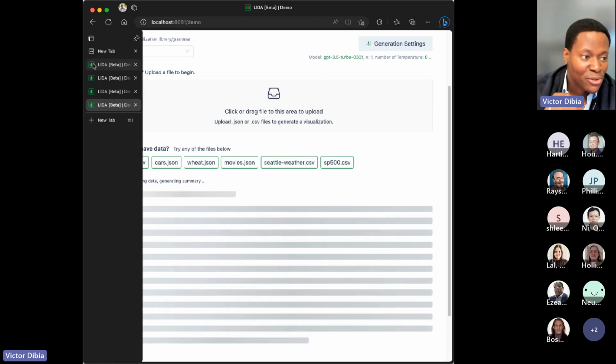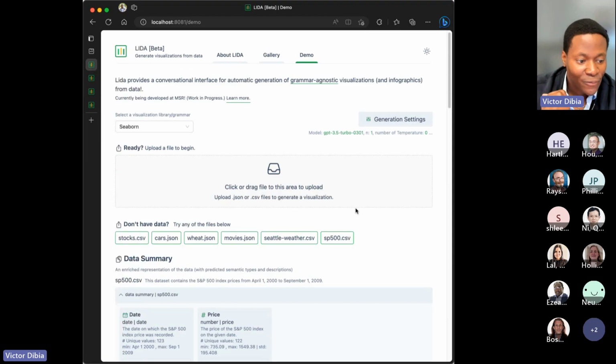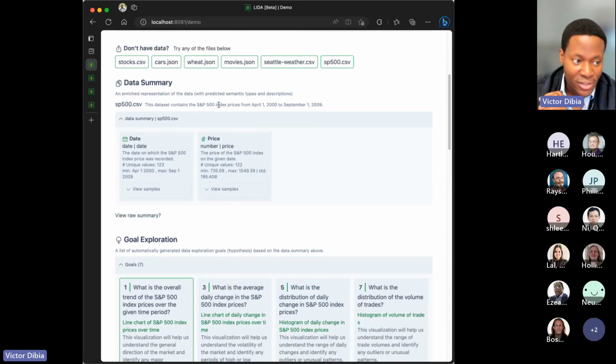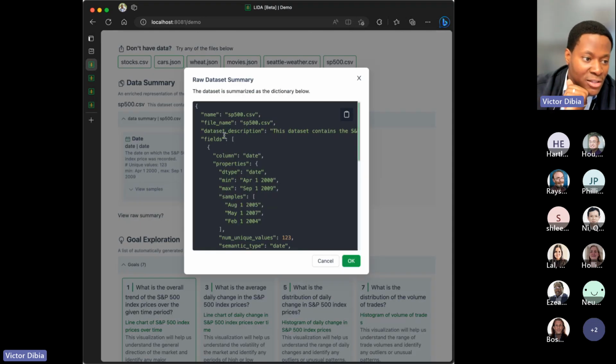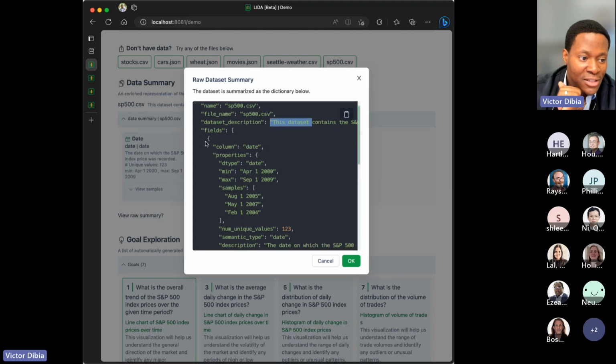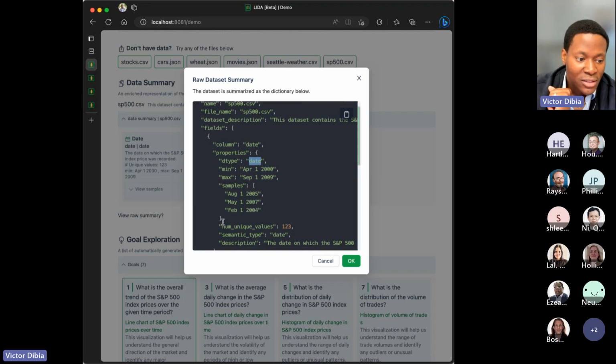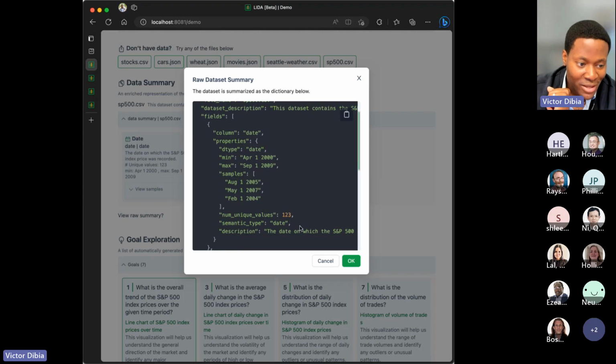But just for the purpose of demonstration, I have gone through this process a little earlier. Once the data summarizer is done, this is what the interface shows. It generates a data structure that looks like this. For example, here we have the name and a description of the data set. We have a list of fields. For each field, we have the title and a set of properties, like the atomic data type, mean and max value, a set of samples, the number of unique values, semantic type, and a description.